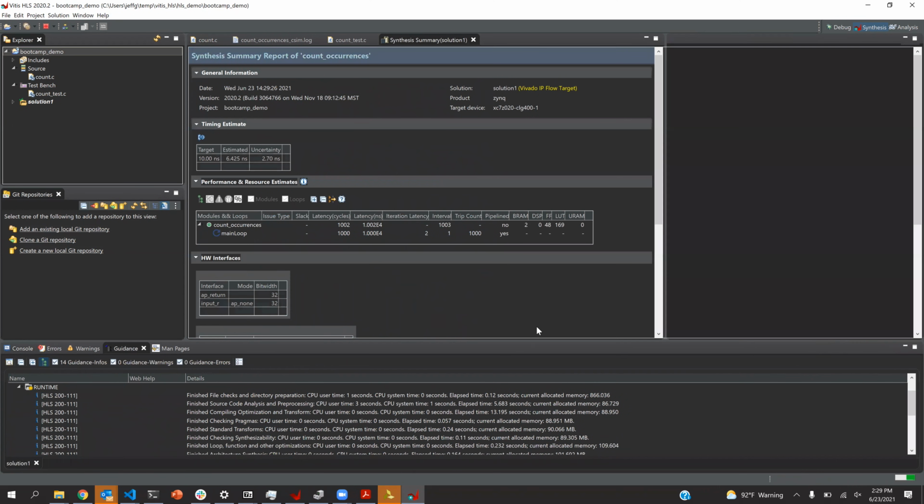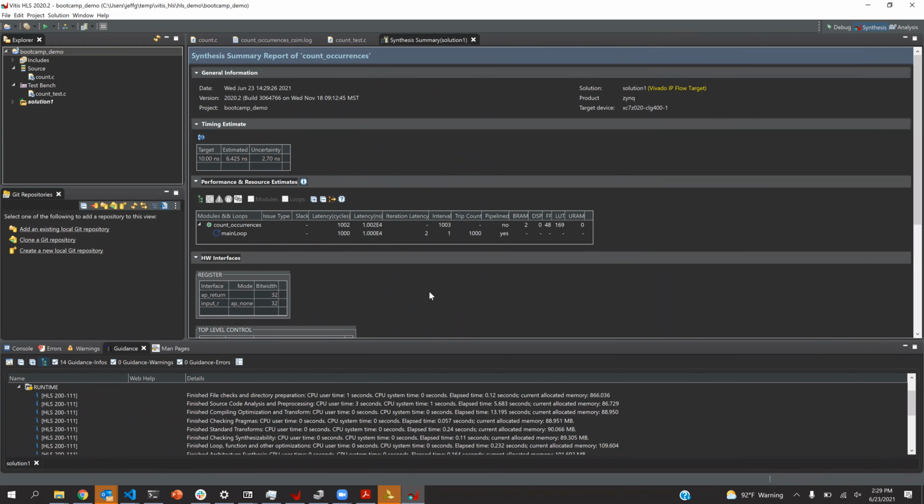So when it finishes, it puts some stuff up here. It's kind of hard to see, so I'll read to you. We've got some general information, but there's nothing in there we really care about. Timing estimate: our target was 10 nanoseconds. It says, hey, that's pretty easy, I think this will run with a 6.4 nanosecond clock.